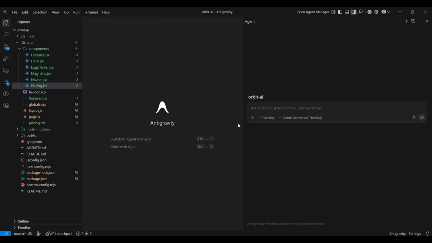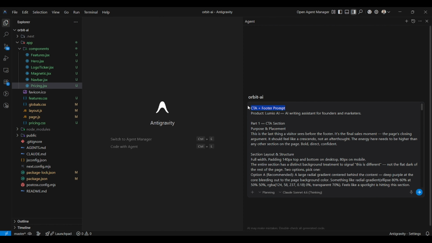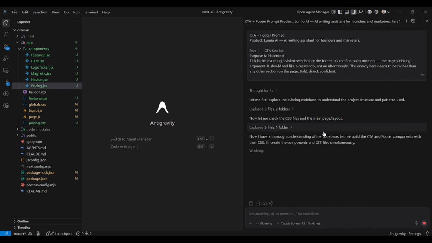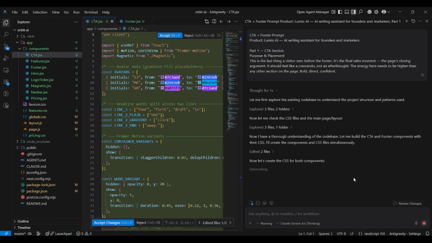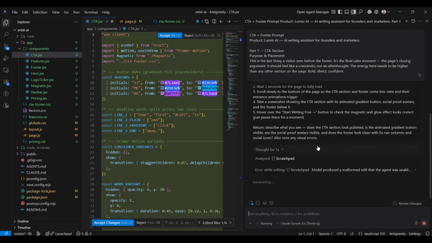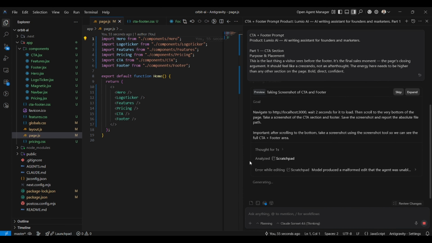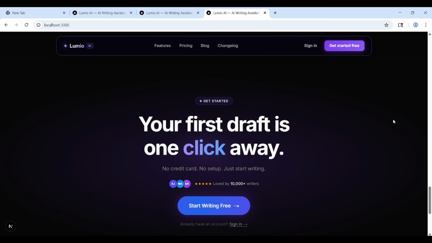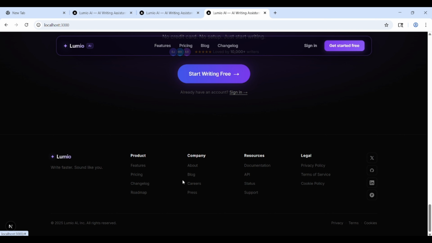Now I want a call to action section and footer at the end of the page. Create a new agent chat and paste the prompt from the document. Just wow. This time Antigravity has exceeded my expectation. It made the CTA section and footer very beautiful.